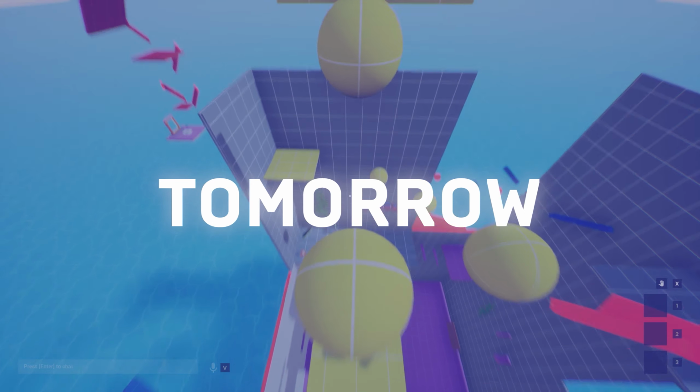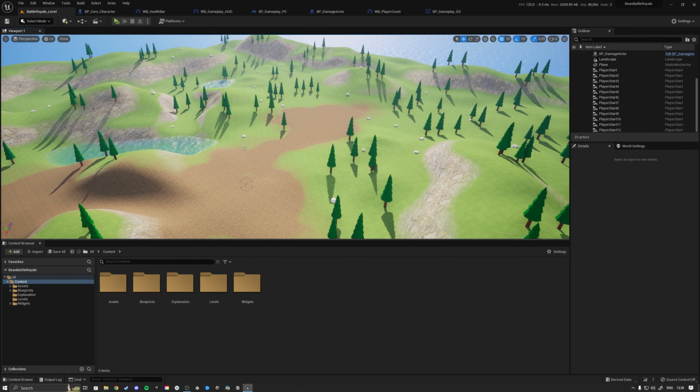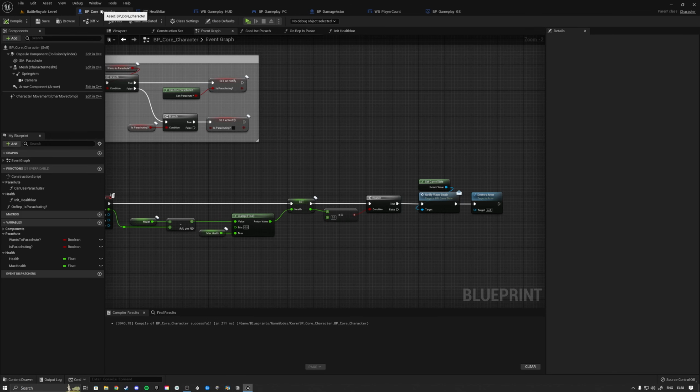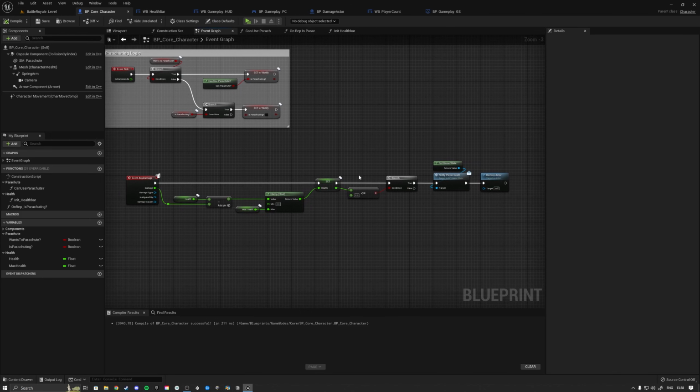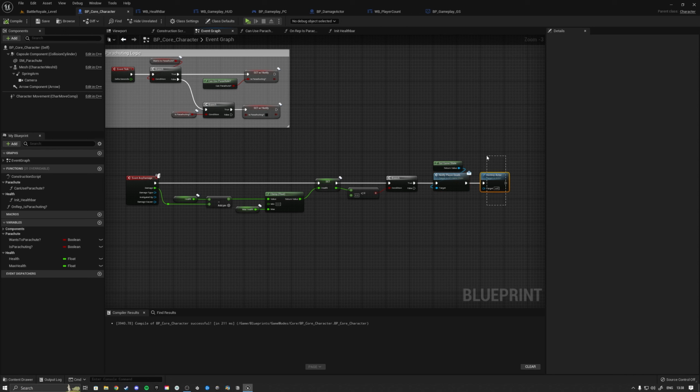Hello guys and welcome back to a new video. So in the last video we worked on the player actually having a health bar, and then we also set up that the player can take damage and notify the game state of the damage being taken, so that the number of survivors will decrease. Once the player dies, it will kill itself properly. So we took a look at all of those things.